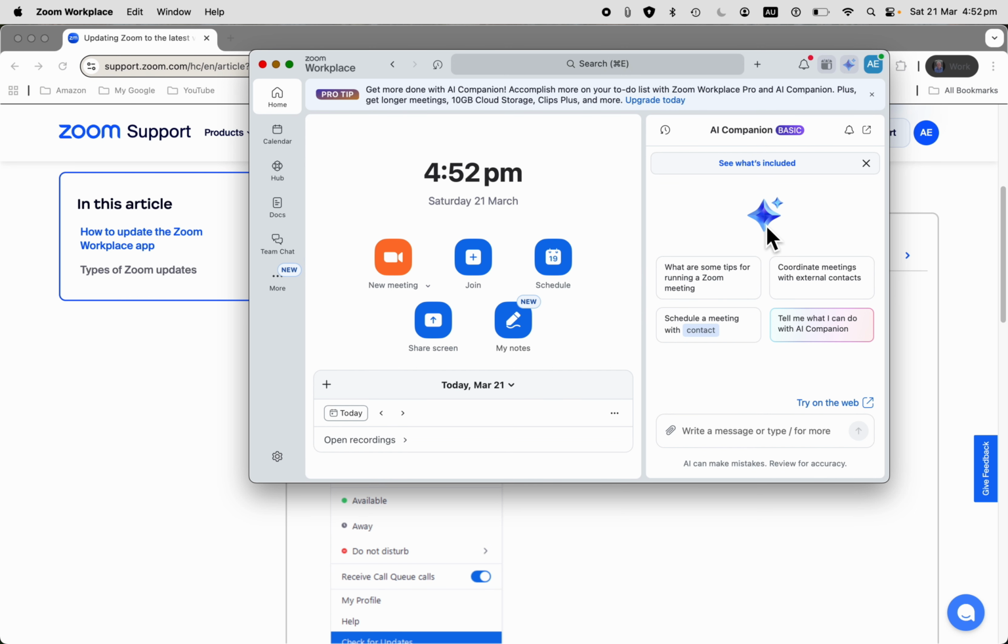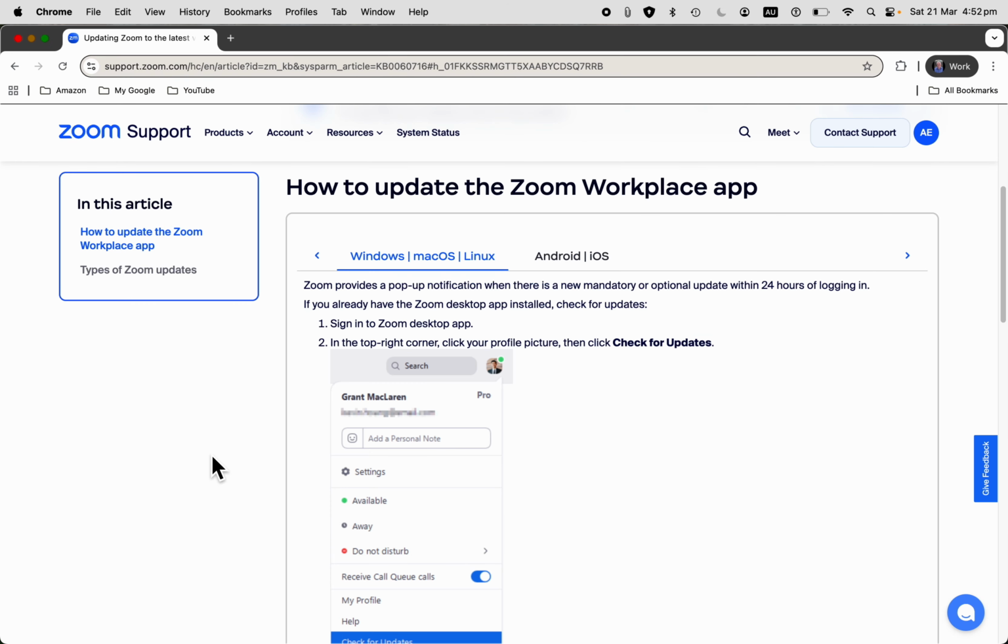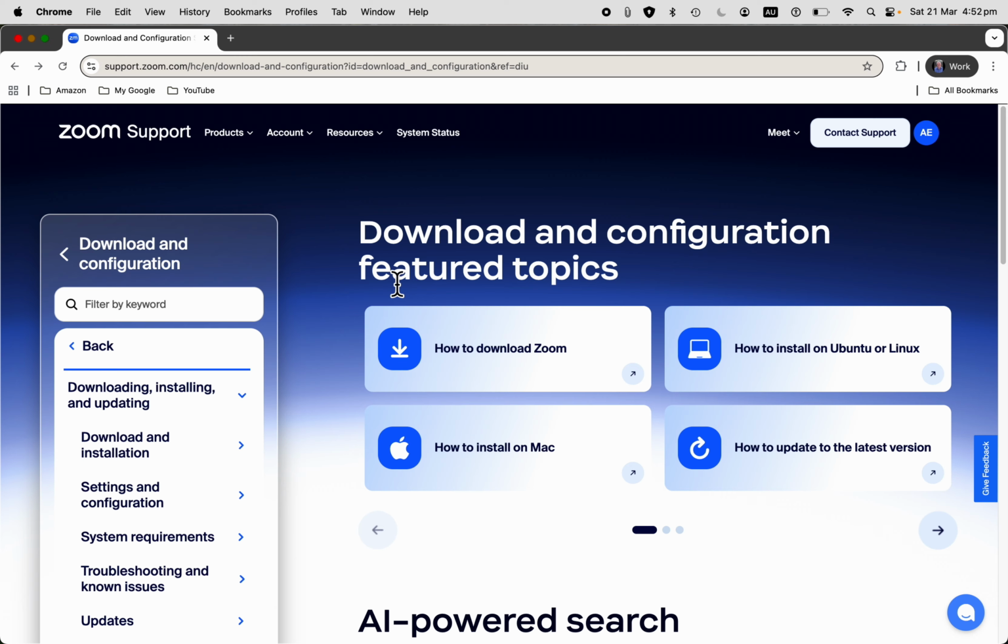So really simple. Always a good idea to keep up to date with your Zoom app just for security purposes and new features. So once again, in Zoom itself, in the description for this video, you've got a link to this page which has got how to download Zoom or update to the latest Zoom version.